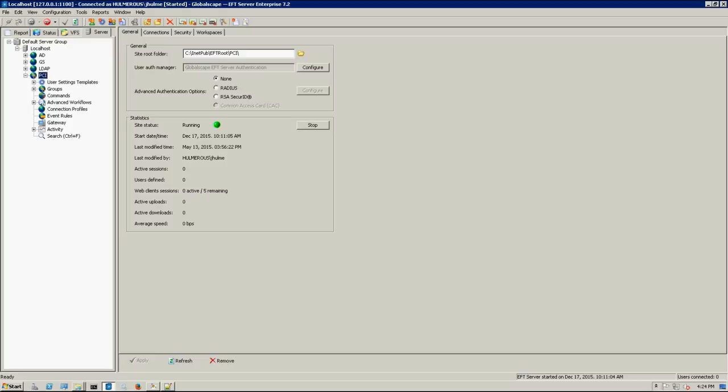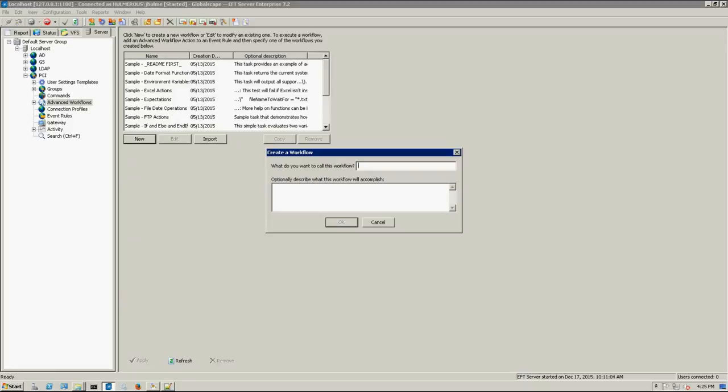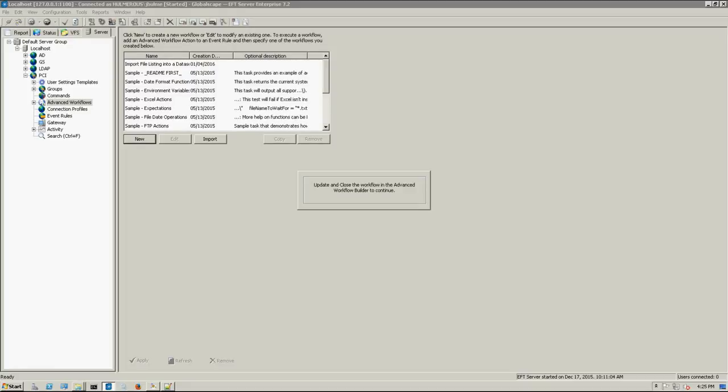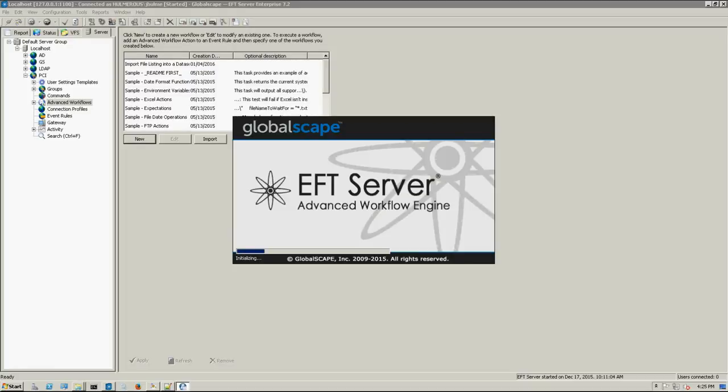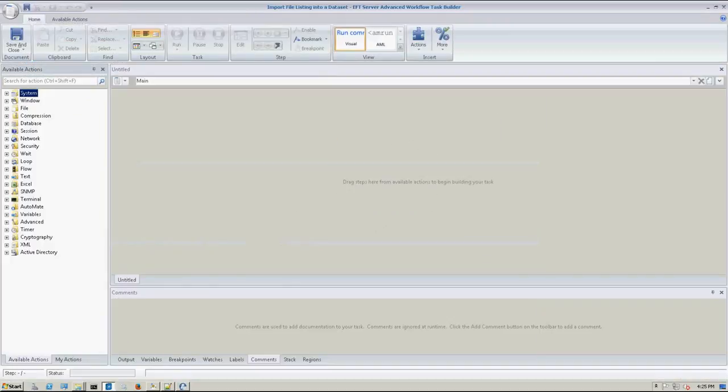So going back over here to my EFT server, I'm actually just going to build this advanced workflow from scratch. We'll just call this import file listing into a data set. Okay, it's just coming up here.